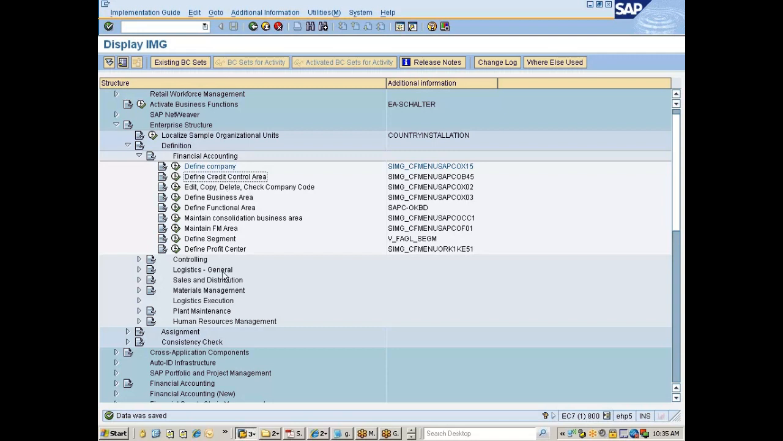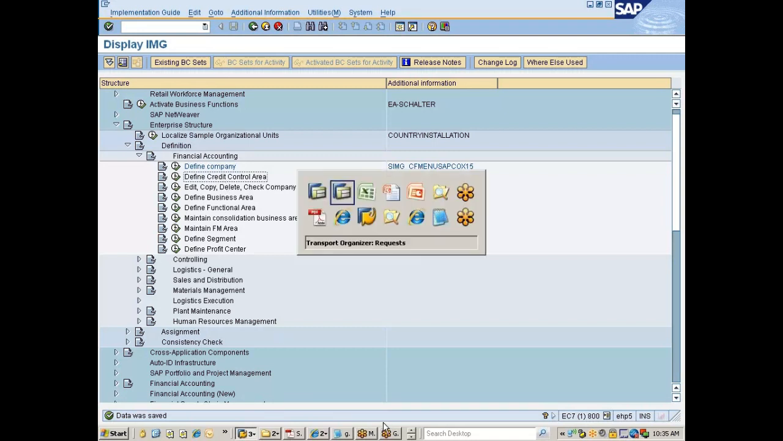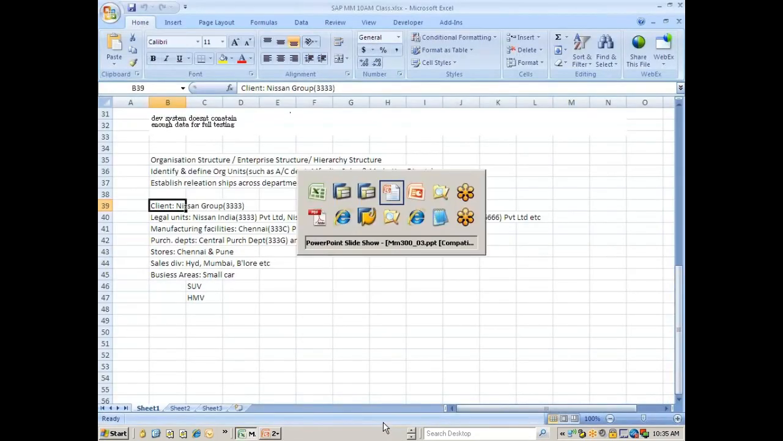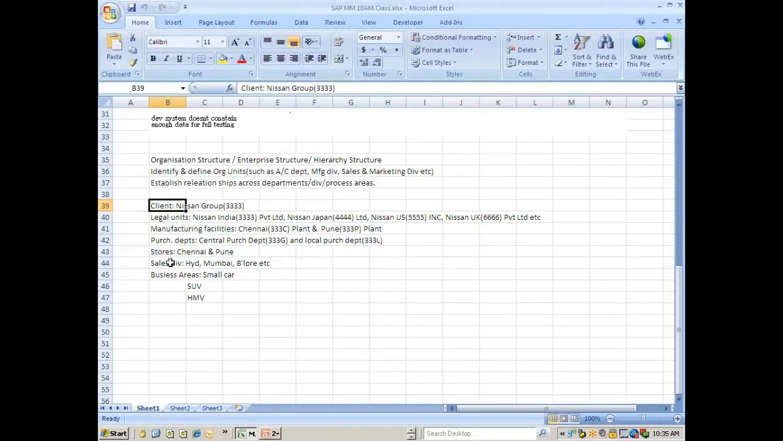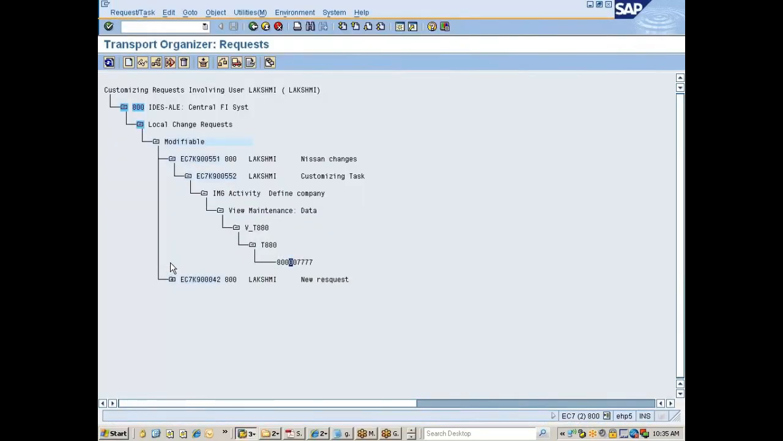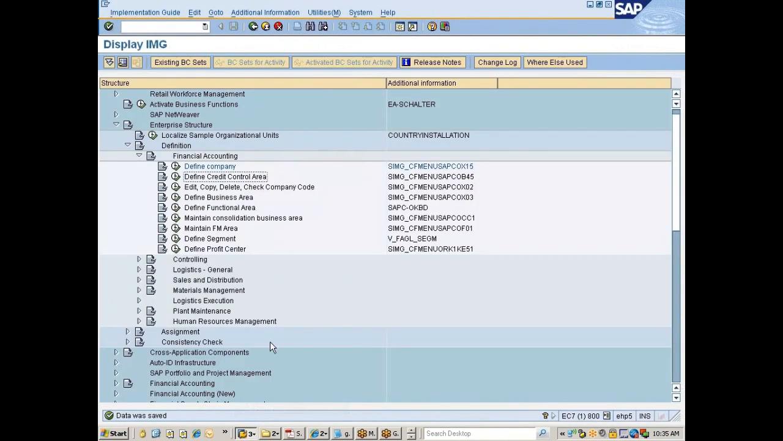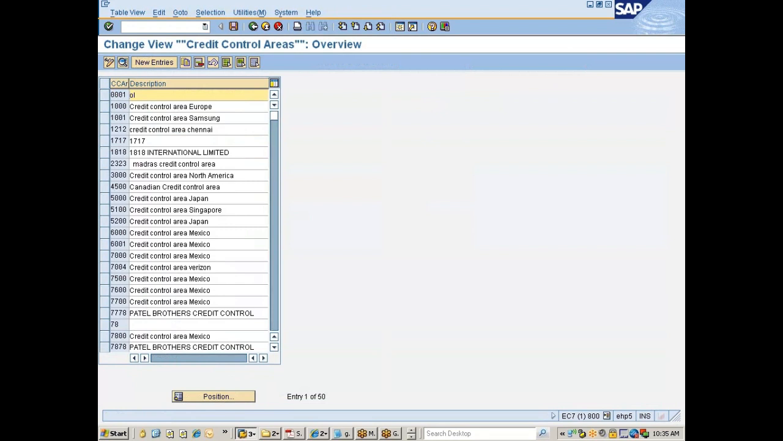So look at here, credit control area. How to create it? Simply look at here, client, and then I'm going to define credit control area. Then I will be defining something called company code, business area, and so on and so forth. So now display IMG. Now you go with define credit control area. I'll just go with execute this icon. This time again there are about 50 entries here. So I will be going with 0001, the standard entry.